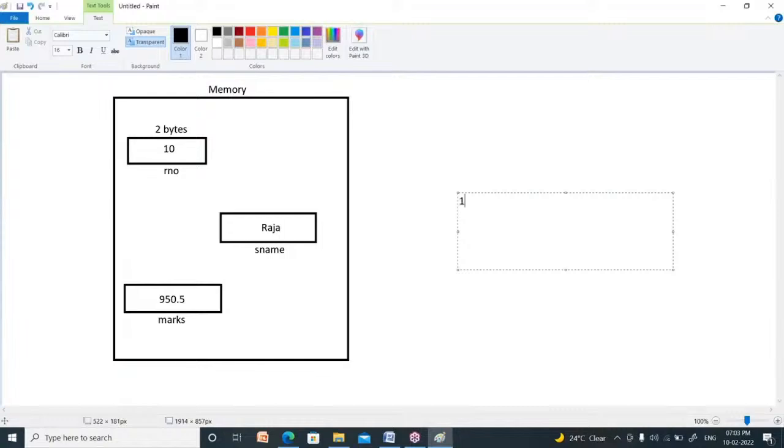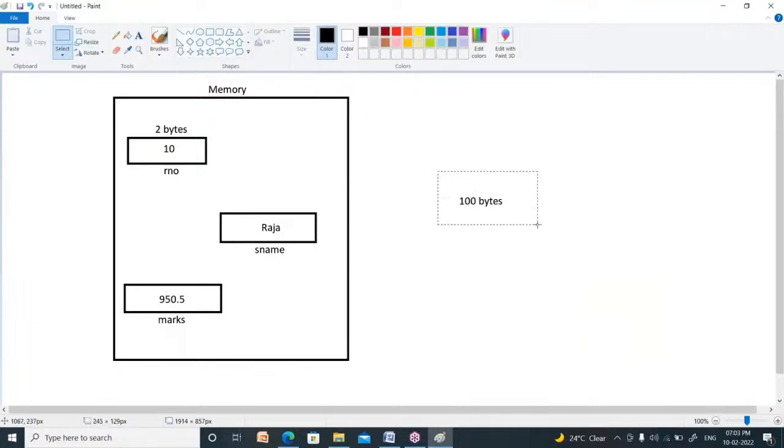What is the size of S name? 100 bytes of memory will be allocated to S name. In this S name, you can store up to 100 characters. Why? Because it has 100 bytes of memory. So its size is 100 bytes. Here you can store up to 100 characters.